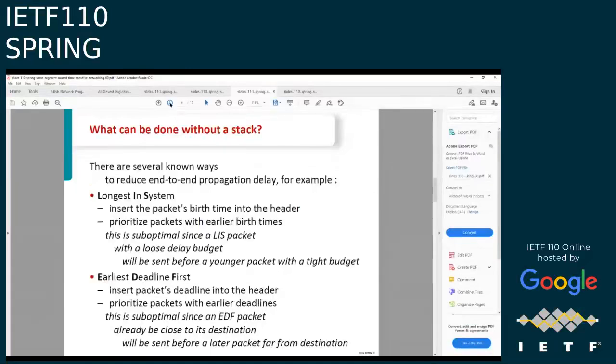So what can be done without putting a stack into the packet? There are several mechanisms which have been thought of before. There's something called longest in system, which inserts a single time into the packet, the time that the packet was born, that is, when it's injected into the network, and allows the routers along the way to prioritize the packets according to birth time. In other words, the earlier you were put into the system, the longer you've been waiting around, so we will try sending you before packets that entered the network later.